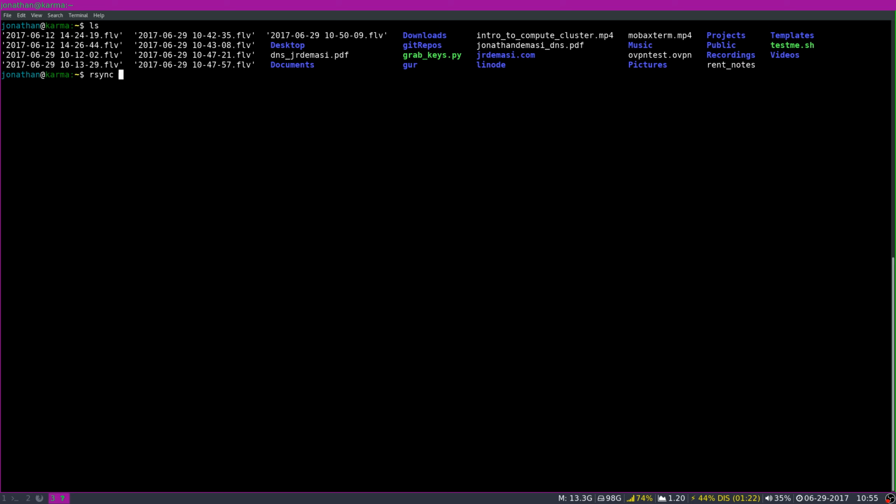So, how would we move our Intro to Compute Cluster video with rsync? Well, it's almost exactly the same as secure copy, as I mentioned. So rsync, Intro to Compute Cluster, and then user at hostname. And then I just want to put it in my home directory.